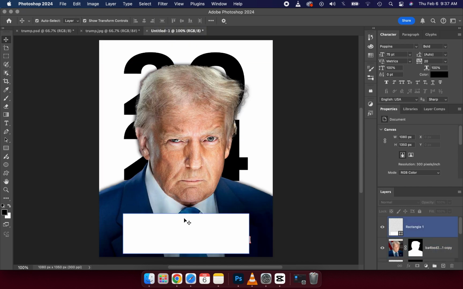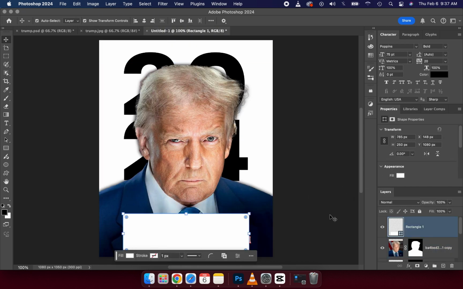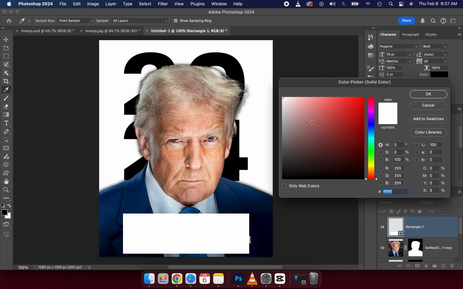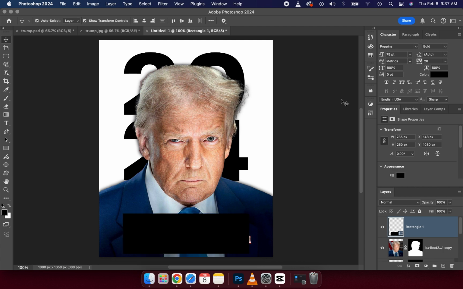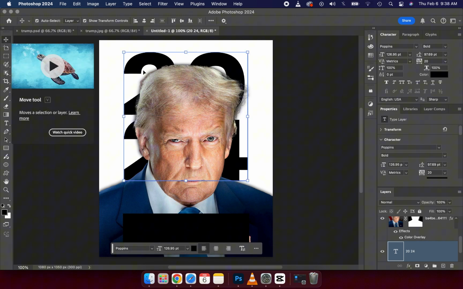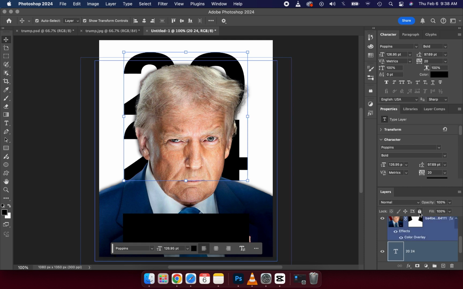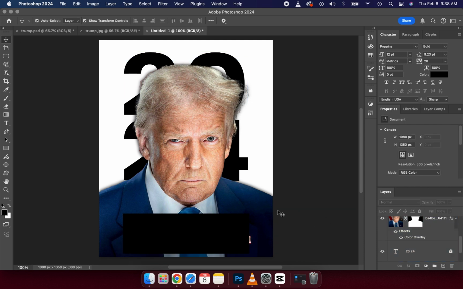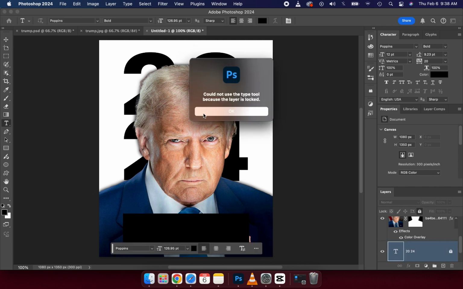Let's change the rectangle to black for now. So you click on it. You can click on fill, or you can come here and double click and change the color to black. Now we pick our type tool, come to the rectangle. Let me lock this layer so that we can have the freedom to move around. Okay, so we select our type tool, click on this layer.